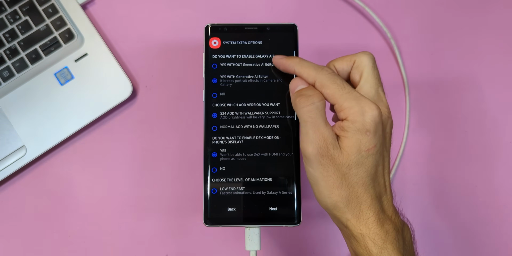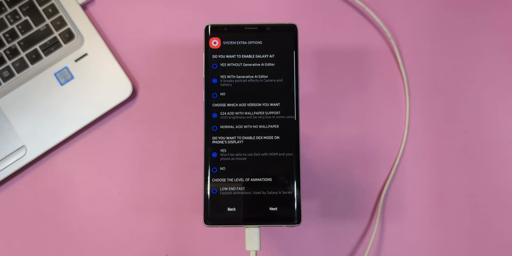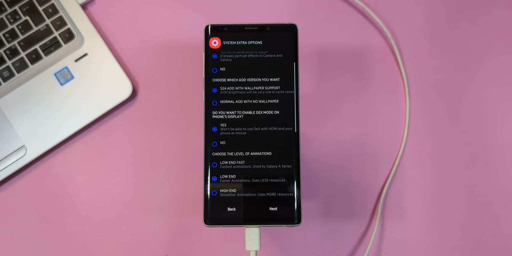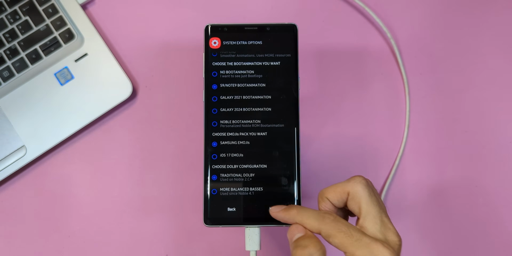Now on the System Extra Options page, it's time to get creative. Choose options like the AI editor, DeX mode, or even a custom boot animation. Read through the options carefully, decide what works best for you, and then tap Next again.